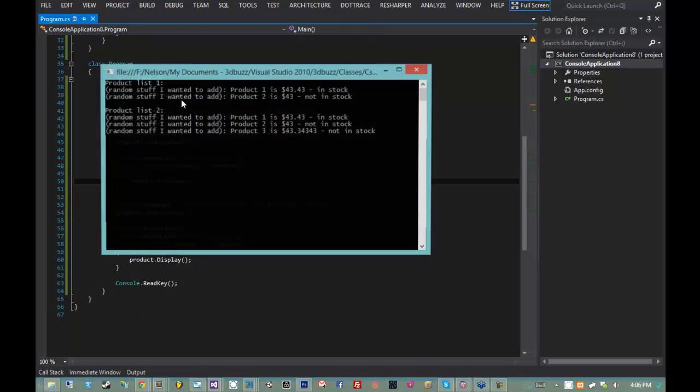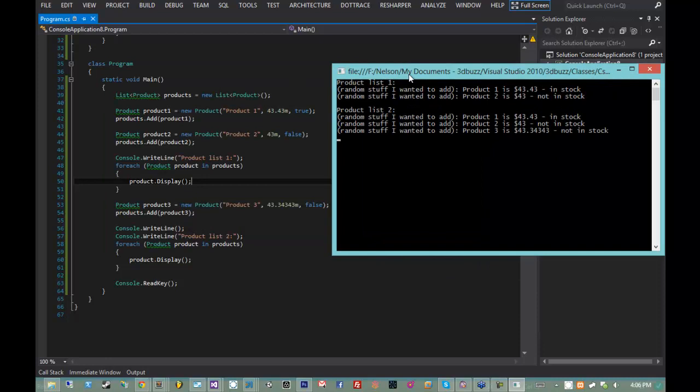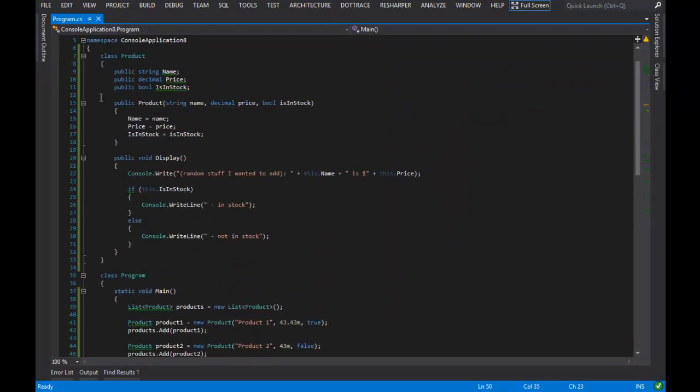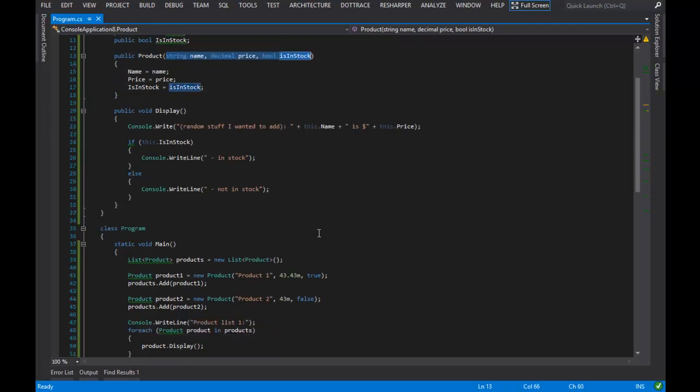So now when I hit F5, we get the exact same output that we got before. What I did was I introduced a constructor. A constructor is a special kind of method. If you define a constructor that takes parameters, you must pass those arguments in to the class when you instantiate it.